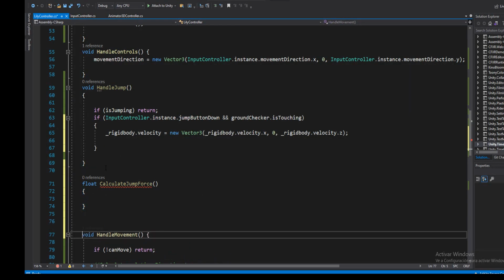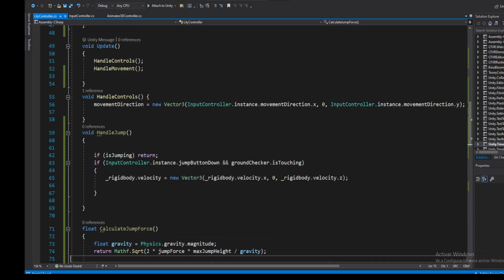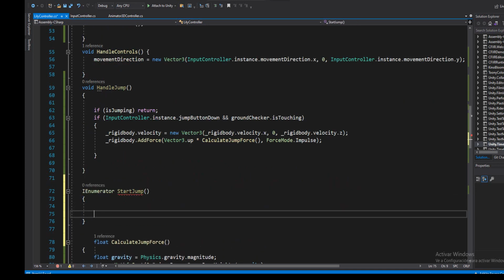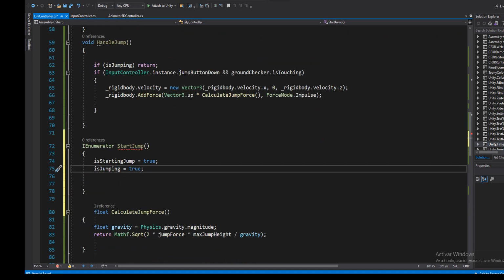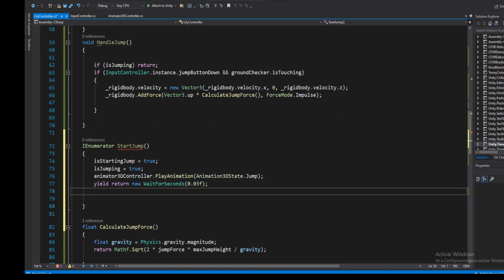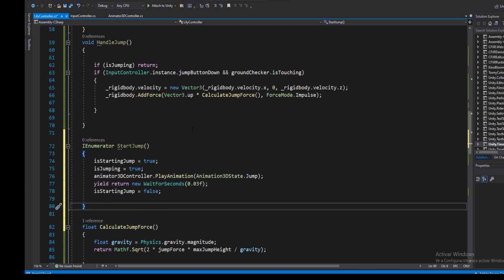Now, let's write the following code to apply the jump force in a way that it doesn't exceed a certain height. Next, let's delve into another crucial function. In the following coroutine named startJump, we orchestrate the beginning stages of a jump by setting flags, triggering a jump animation, and introducing a slight delay for a smoother visual transition. This function plays a pivotal role in managing the jump initiation process for our character.